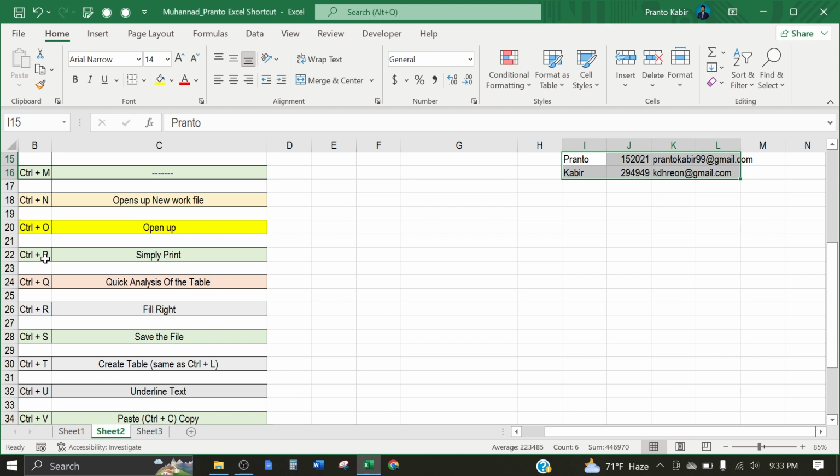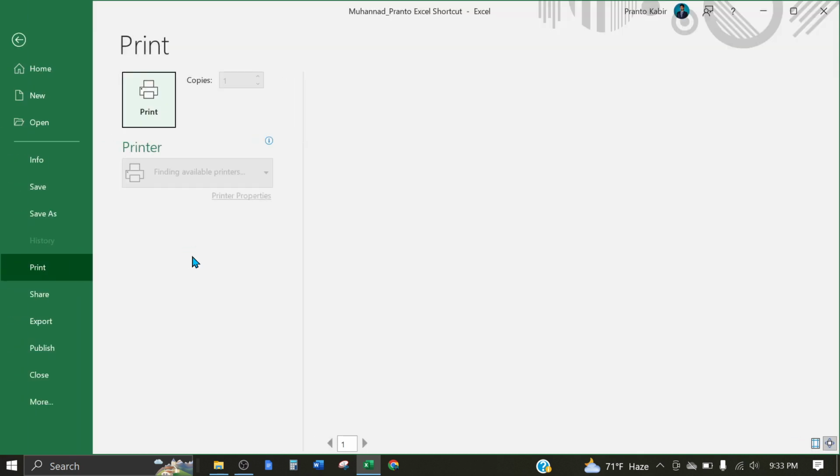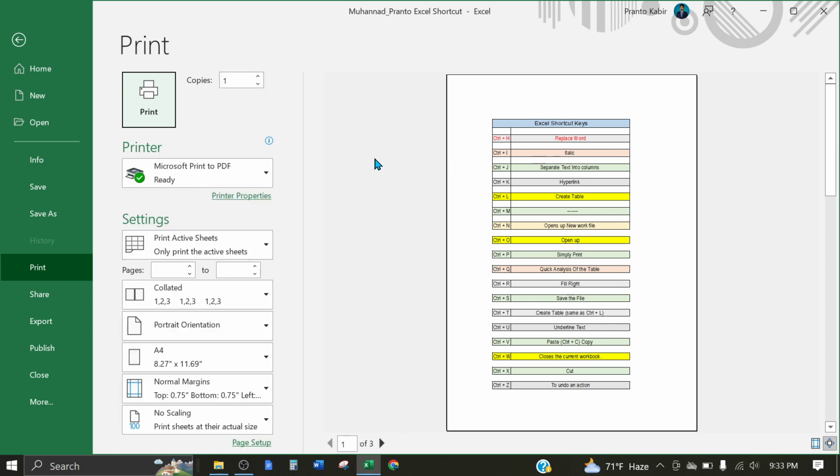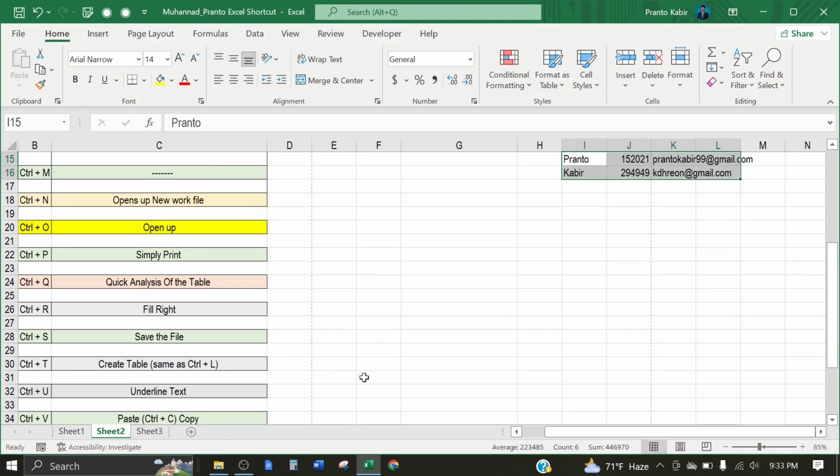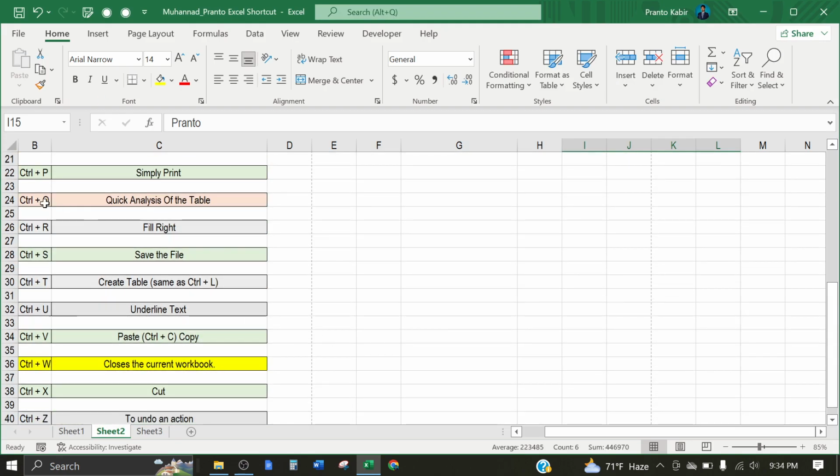Ctrl+P is used simply to print. So I am pressing Ctrl+P. It will take us to print. You can print your workbook from here as well. So this was the shortcut of Ctrl+P. Then Ctrl+Q.